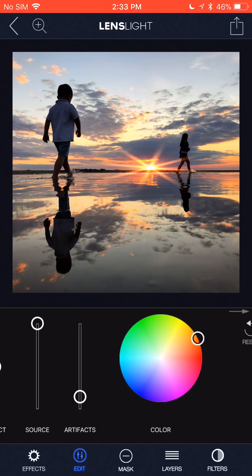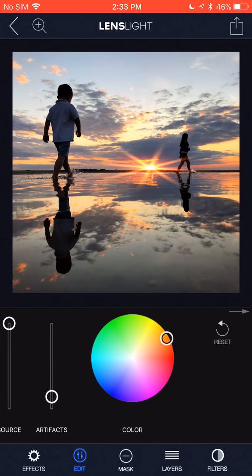And I'm looking for an orange tone that really fits well with the overall color scheme of the image. So if it's too yellow, I don't like it. If it's too red, I don't like it either. It has to be the same tone as the orange tones in the sky. And I think this does the trick.